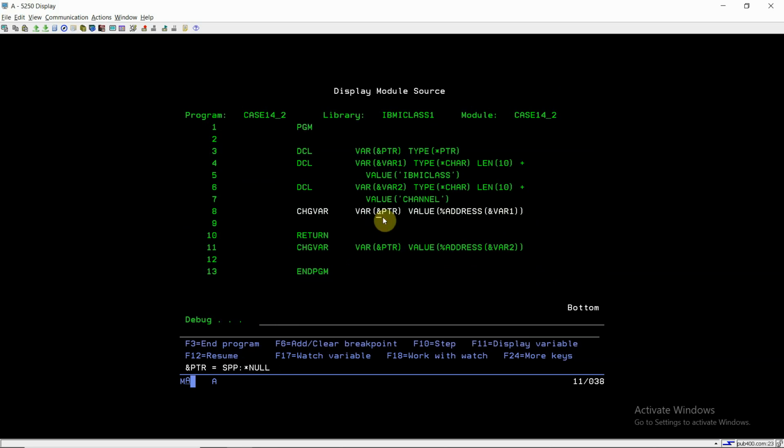Currently I can see the pointer variable is holding null. After execution of this line, the pointer variable will have the address of var1. So if I want to look at the value at this address, I'll be using EVAL, then the variable name colon c, then the length of that variable, which is 10. I can see the value. So at this address the value is IBMI class, which is correct because this pointer variable currently holds the address of variable 1, which is containing the value IBMI class.